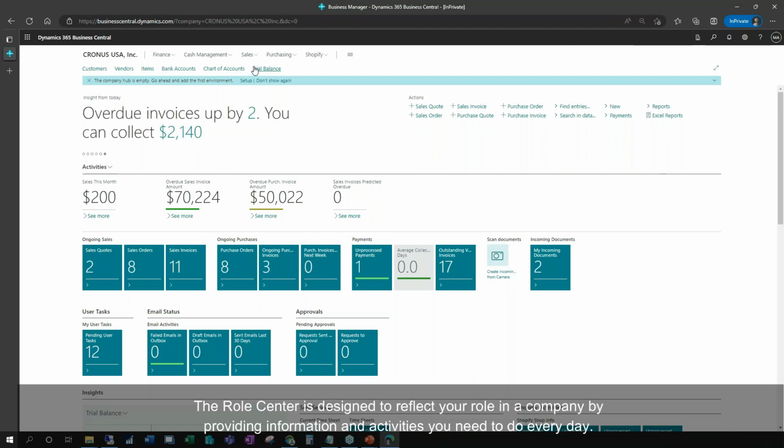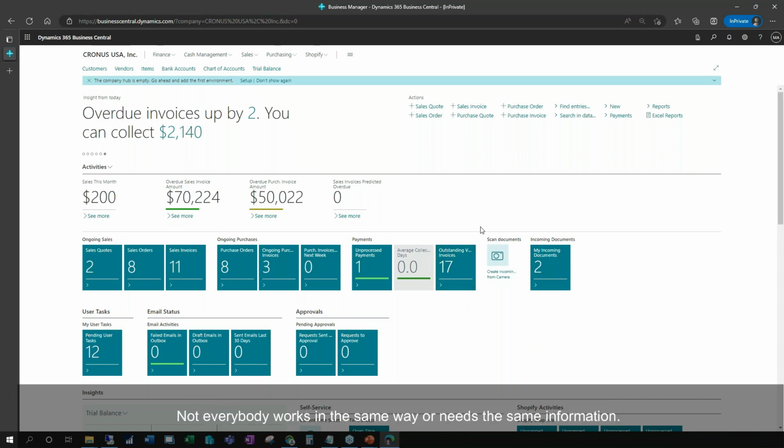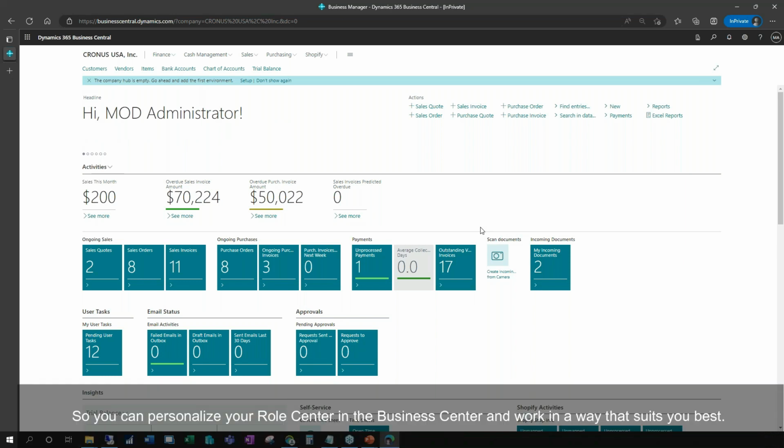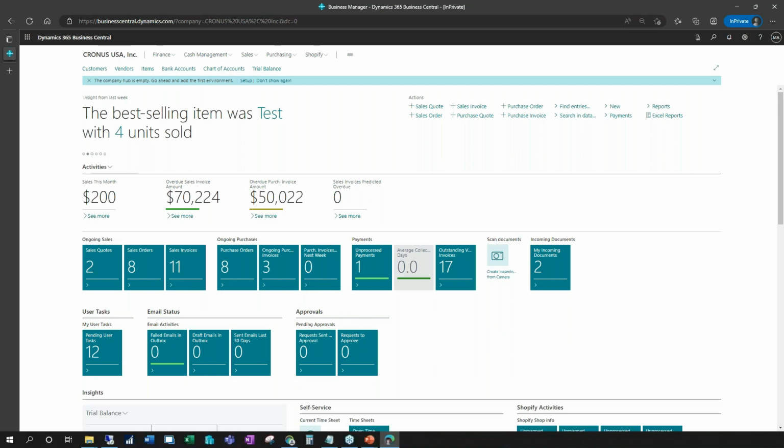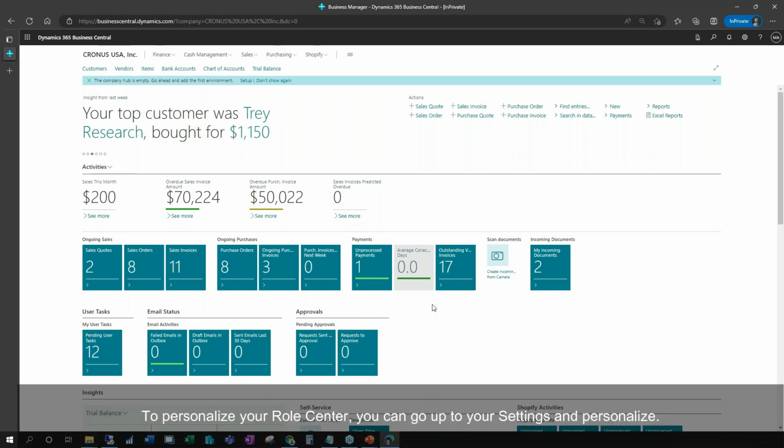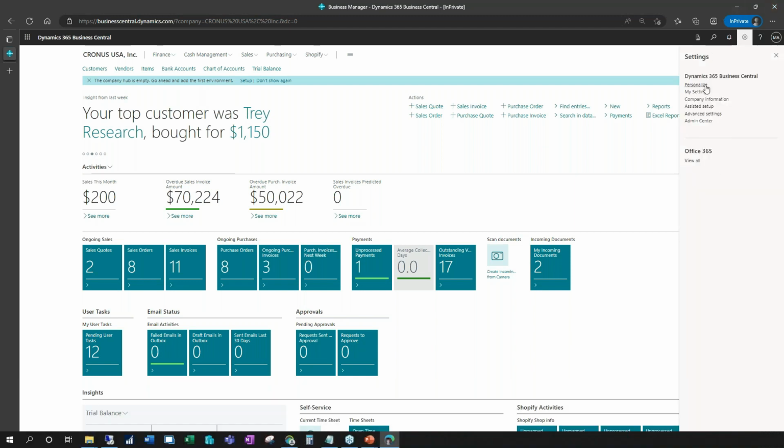The Role Center is designed to reflect your role in a company by providing information and activities you need to do every day. Not everybody works in the same way or needs the same information. So you can personalize your Role Center in Business Central to work in a way that suits you best. To personalize your Role Center, you can go up to your settings and personalize.